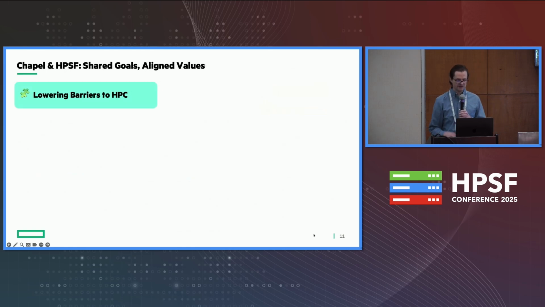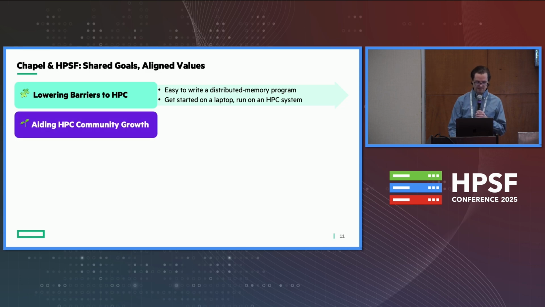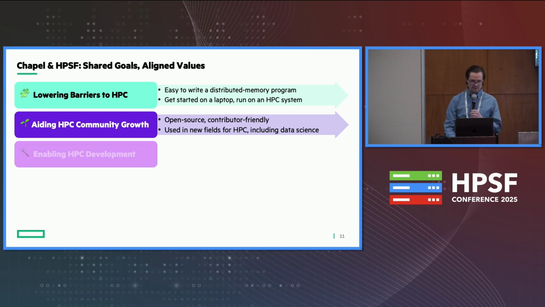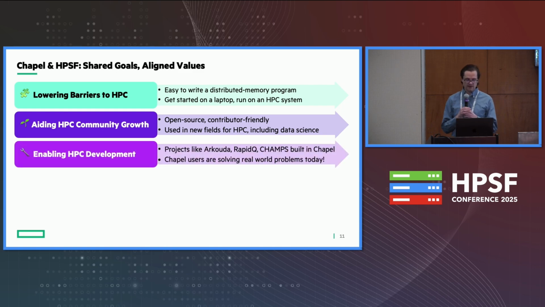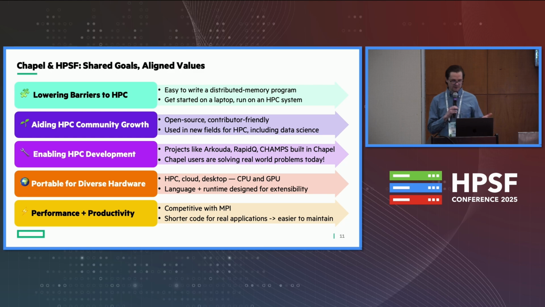As to Chapel and HPSF, we have a lot of aligned goals and values. We both want to lower barriers to HPC. We both want to grow the HPC community, enabling HPC development, similarly, working on lots of different hardware and being portable, and provide performance as well.